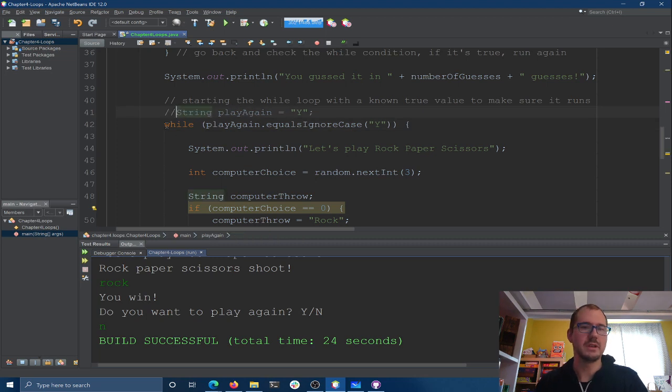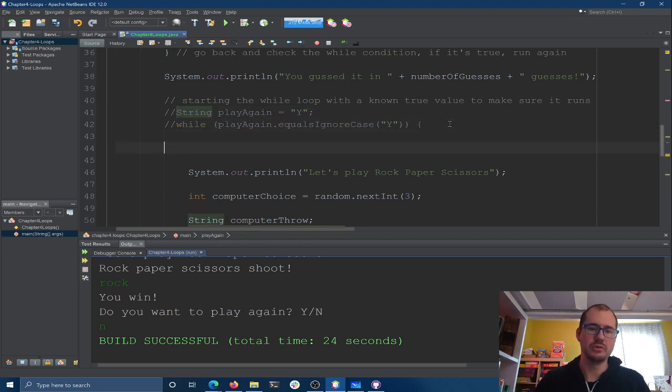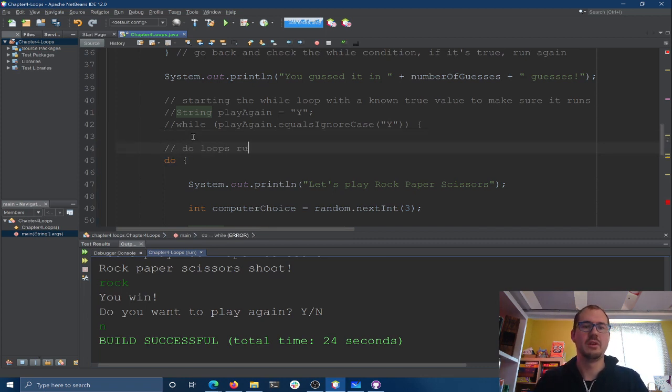Turns out there's another way to do it. There's a thing called a do loop. Now, do loops are fun because they will run at least once. Do loops run at least one time. So you will do this thing.